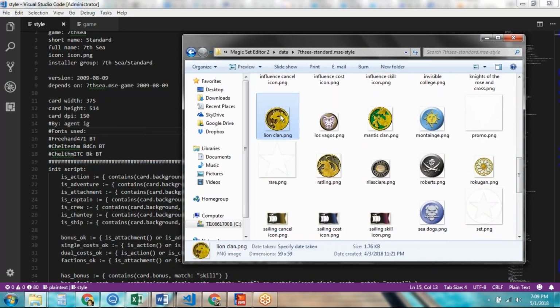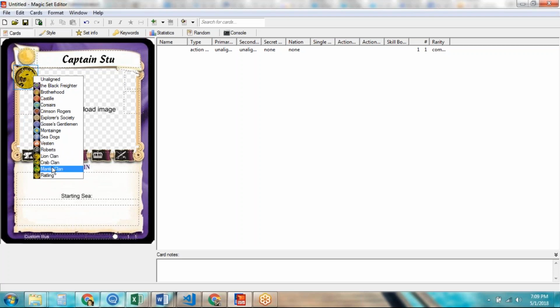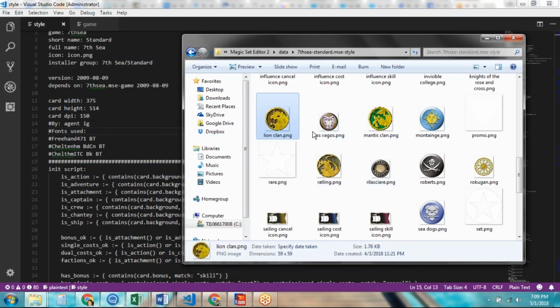And in this case, you'll find Lion Clan and some of the other clans that we're not using for the faction symbol. So you can actually just take this image, erase the Lion Clan logo, and put in your own faction symbol based on whatever it is you want to create. And then just save it back to this folder with the same name, and Magic Set Editor will start to show that image, whatever is appropriate. And that's all you really need to do.